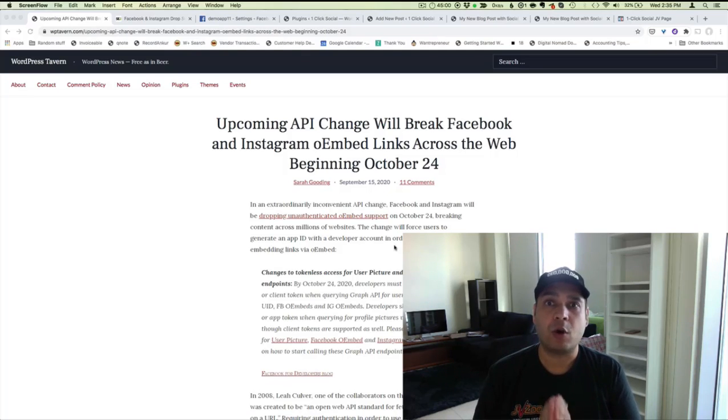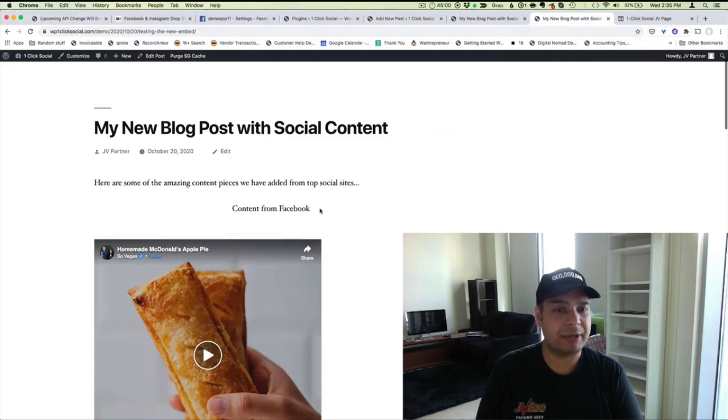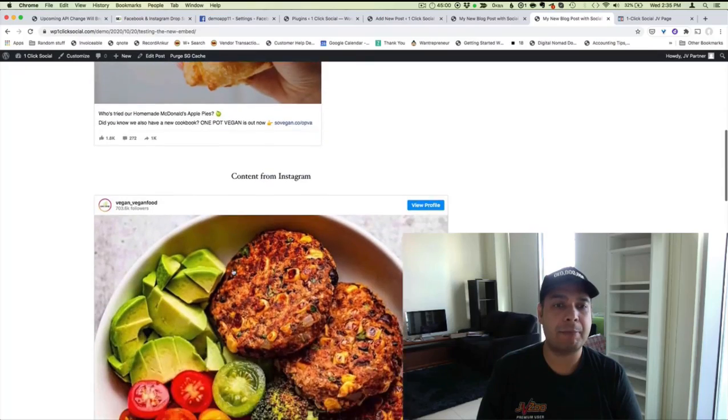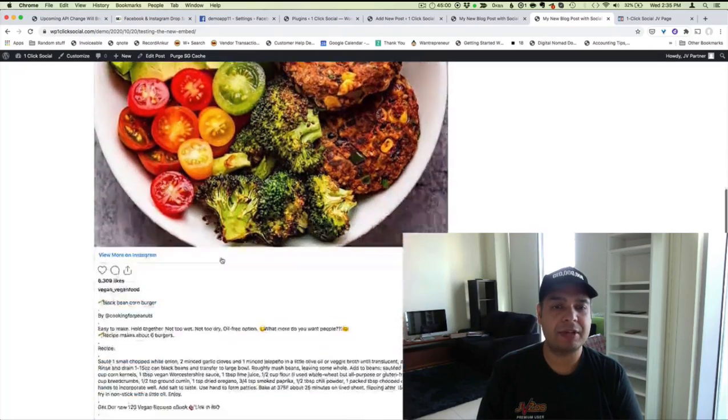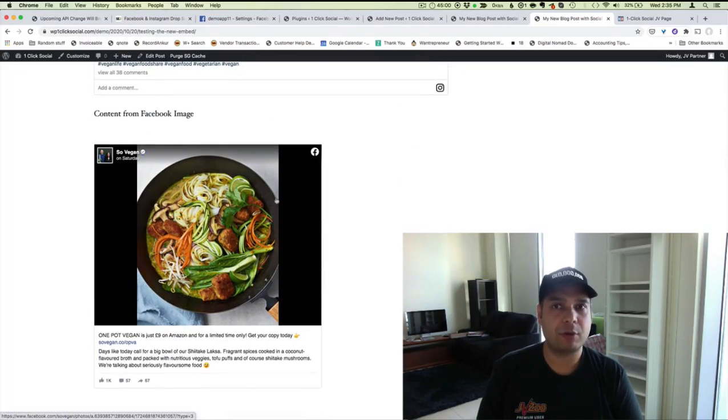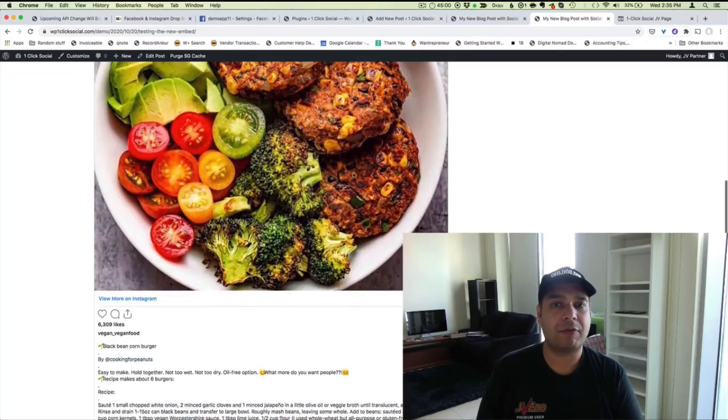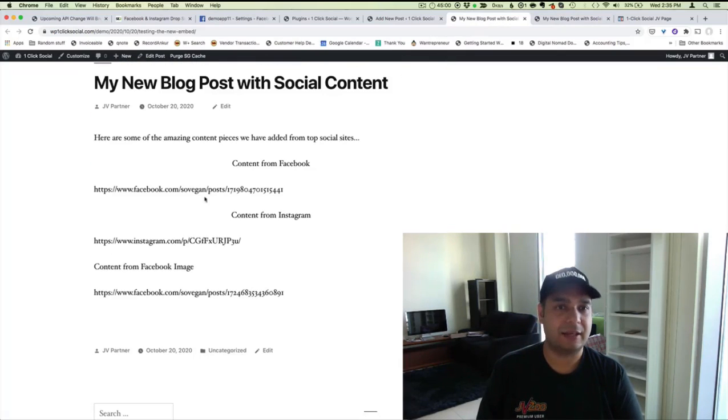What that means is that when you have social content, your site looks something like this with all the social content embedded in it, be it Instagram images or posts from Facebook. They will actually start looking like this instead. It'll just be text and no images, no videos will show up on your sites. Now this is a massive problem which will affect over 20 million websites.